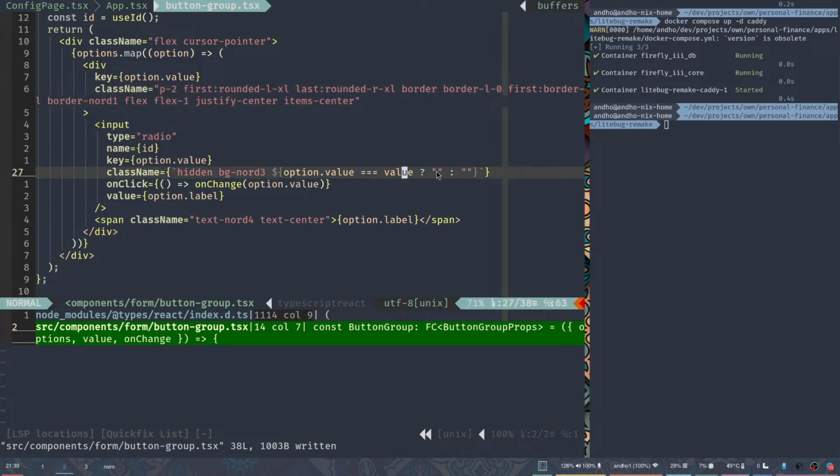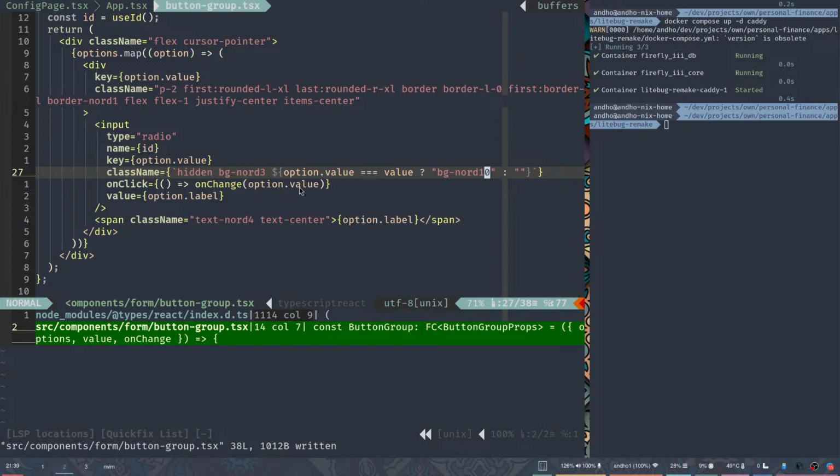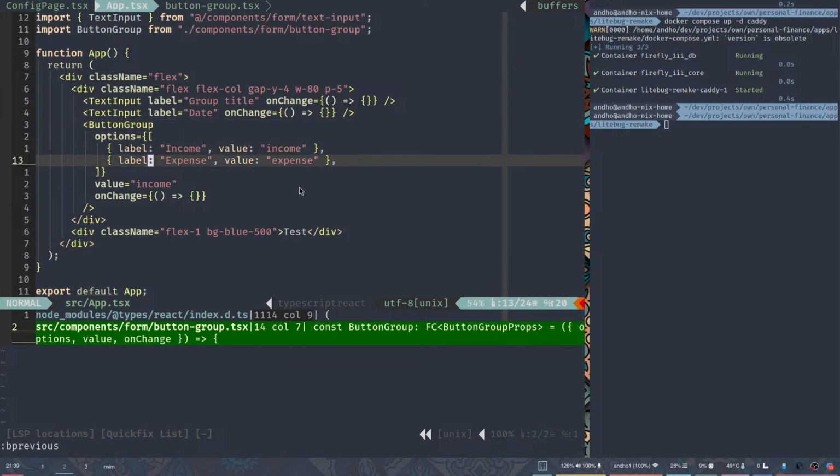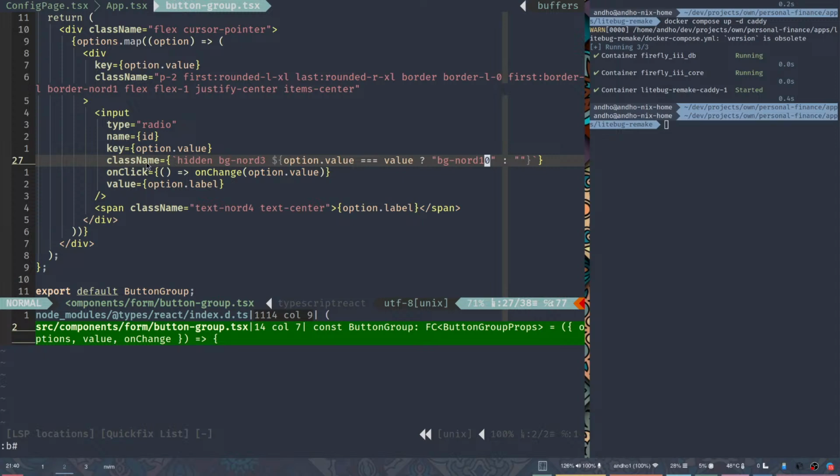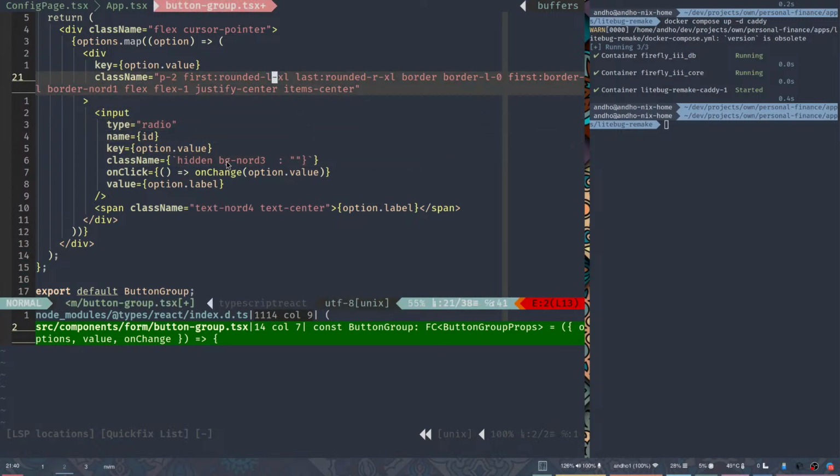option.value equal to value. Yeah, this is the one. So we'll change the background to something. I don't know yet what. I haven't really connected everything together. So let's see. Value, income, income. So they should be highlighted right now. Yeah, wait. This is the hidden thing. This needs to go in here.